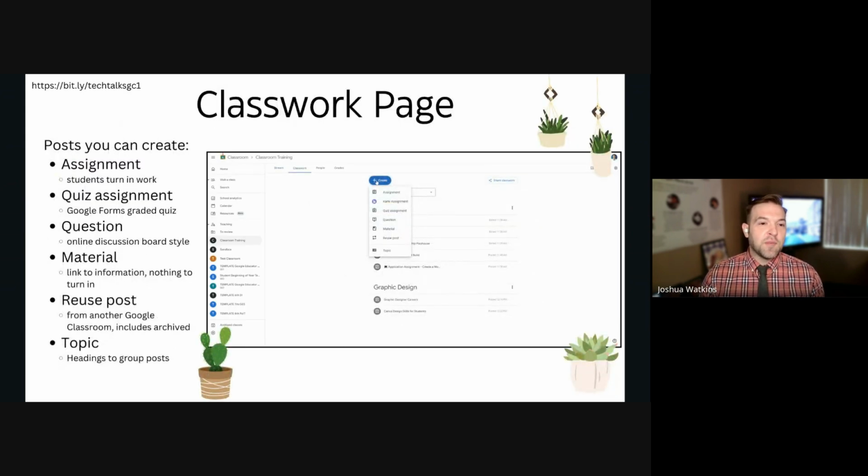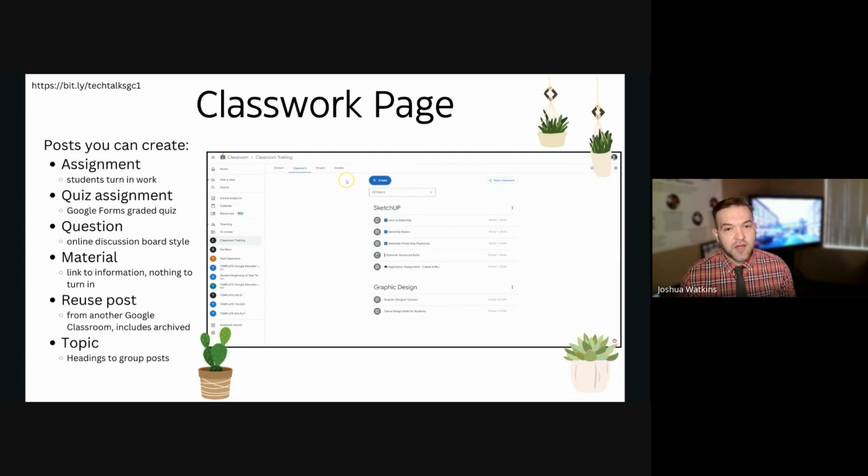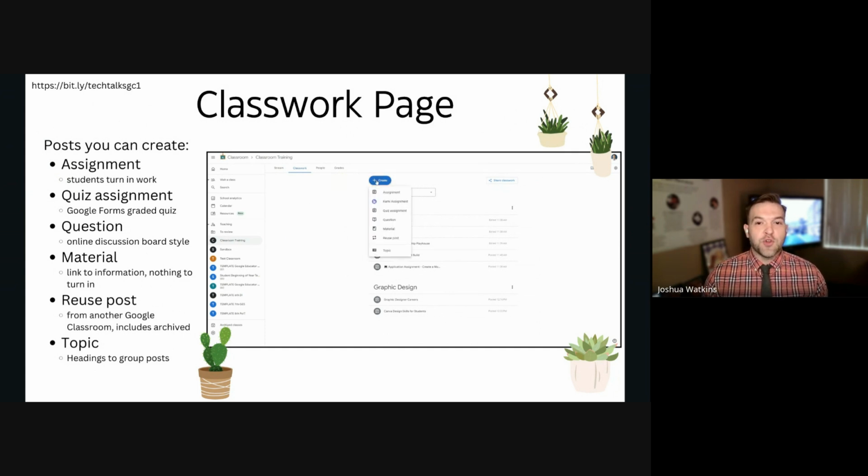The big thing that we're going to spend the most of our time on today is the Classwork page. The Classwork page is where you and your students will spend most of their time. This is where you create posts the students can see. This is where they turn in work if that's part of it. The majority of the stuff that happens in Google Classroom happens on that Classwork page.